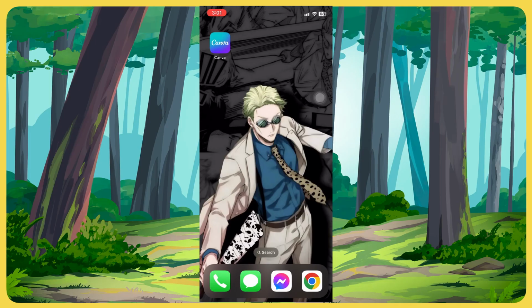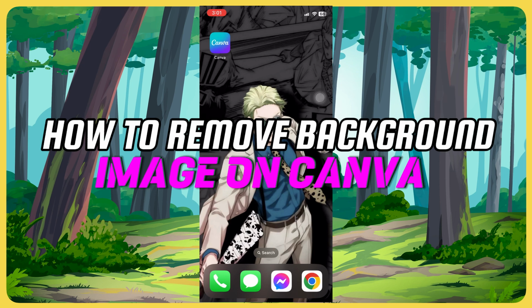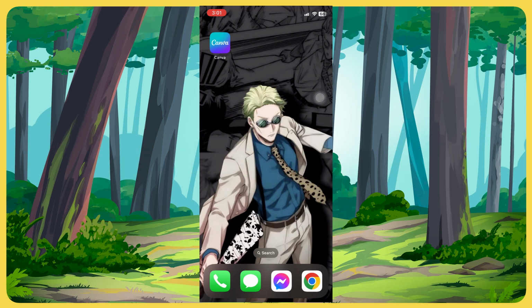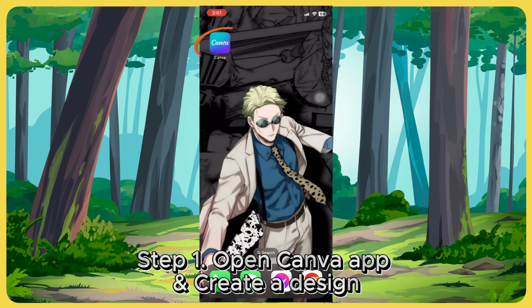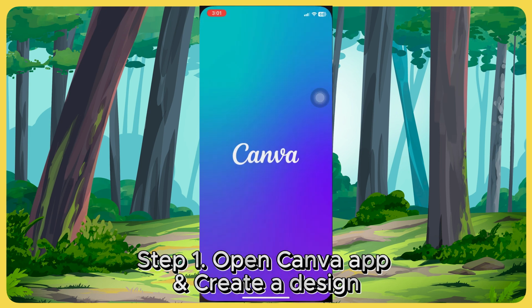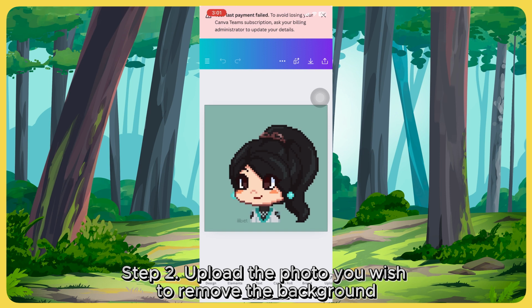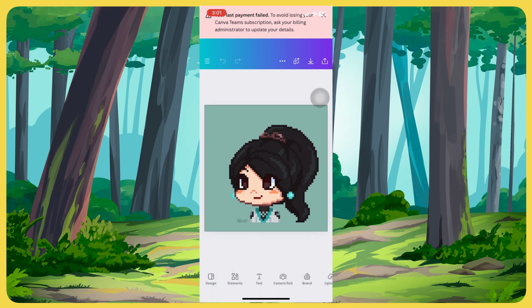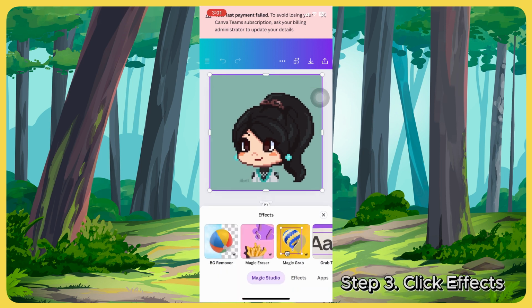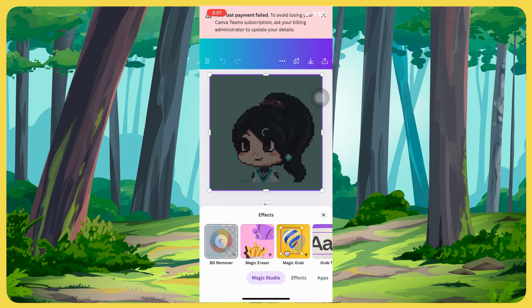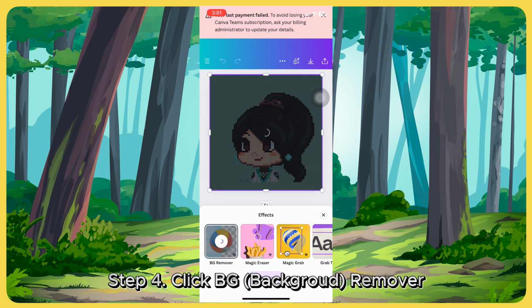In today's guide, let me show you how to remove the background image on Canva. Now, let's start by opening the Canva app, create a design, then upload the photo from which you wish to remove the background. Remove the background by clicking on the Effects tab. You'll see a small ball icon named BG Remover or Background Remover. Click and wait a few seconds as it removes the background from your photo.